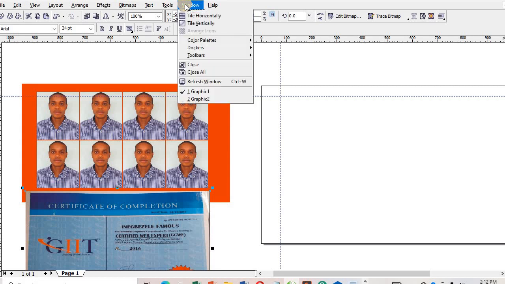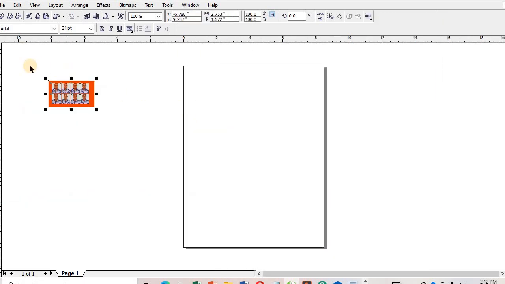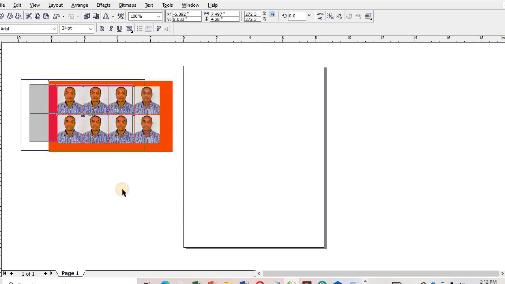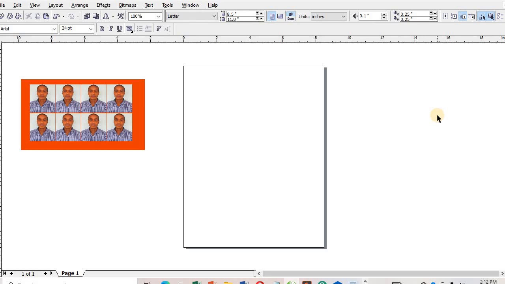So as it stands, since we already created a new page, let's start the new page here. My passport is already here. So the first thing I will be doing now is to set the template. I will start by changing this unit. By default when you open CorelDRAW, the default unit is inches, and the paper size is letter. That's the default. The paper size is letter, and the unit is measured in inches.